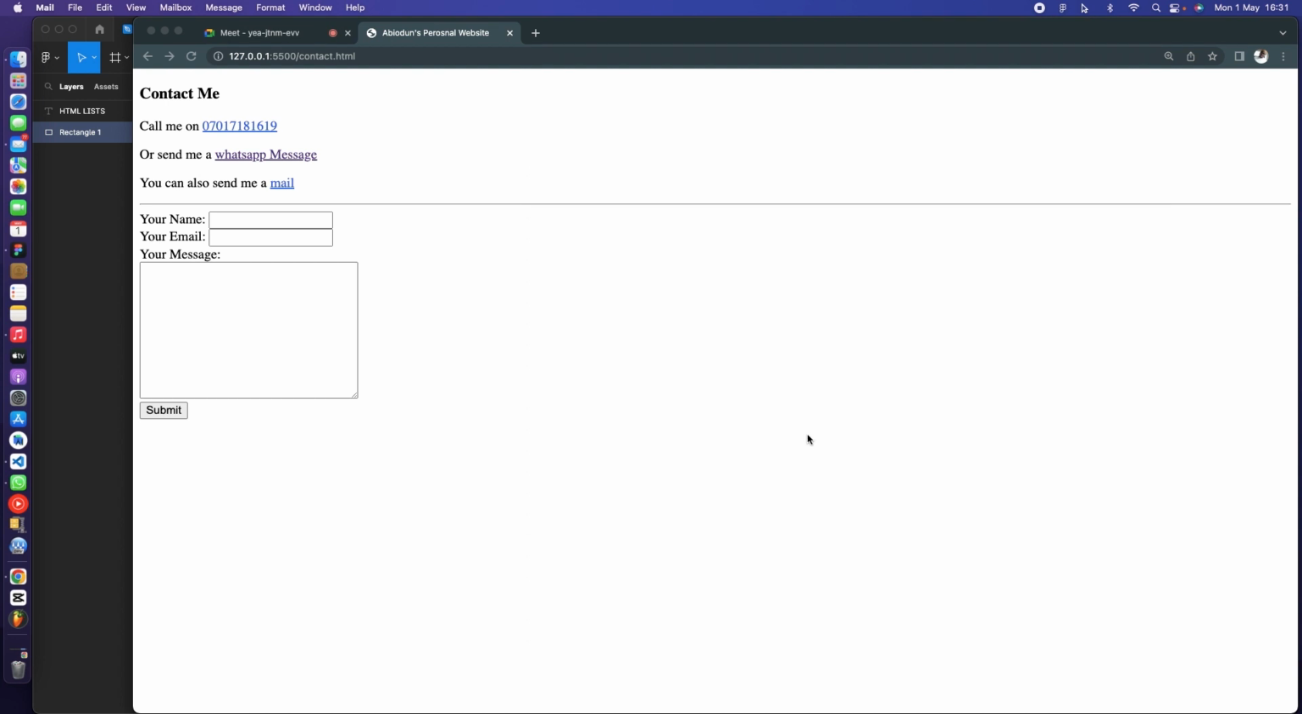And you can also fill a form. You fill the form and submit the form also. So this is what we are building.